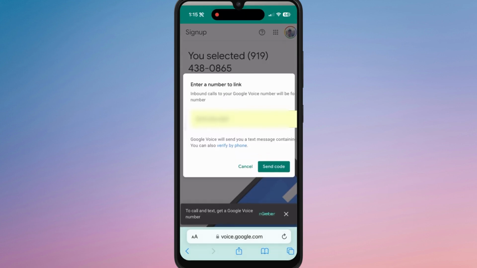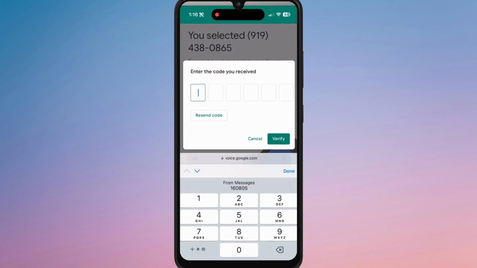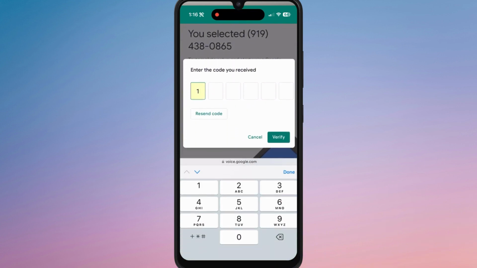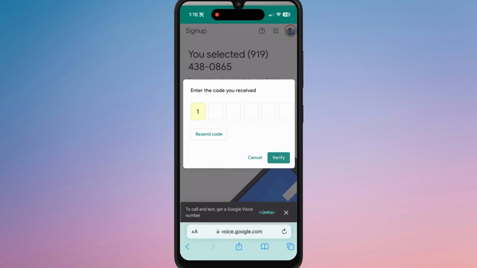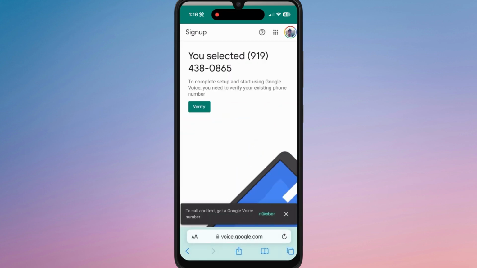Once verified, your linked number will appear under Linked numbers, and you can manage which devices receive calls or texts from Google Voice. Linking your number allows for seamless syncing across devices and makes it easier to stay connected. Now you know how to link Google Voice to your Google account.